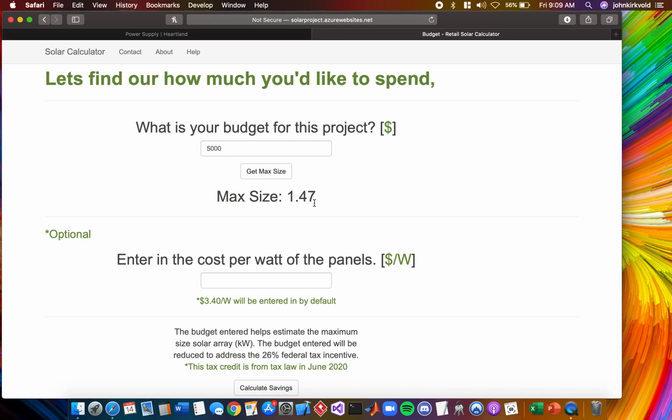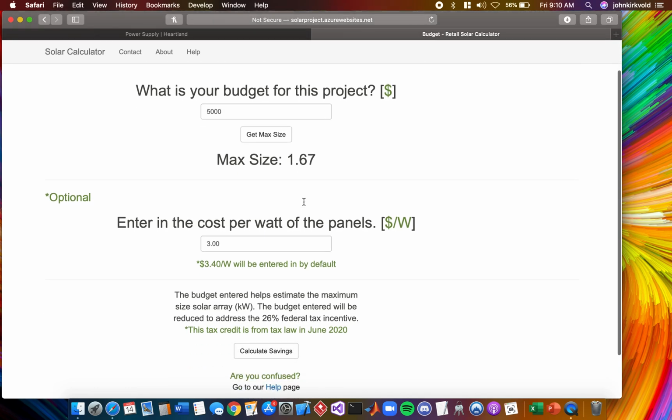Now, if that seems a bit low or a bit high, we can look down here and see that we are using an estimate of $3.40 a watt. So maybe our Lord and Savior Elon Musk comes around and makes some cheaper solar panels in the future. Well, we can go ahead and change that. And let's say Elon Musk brought it back down to $3. We can enter that in, and as you can see, it gets updated up here. Now we have a much larger array size.